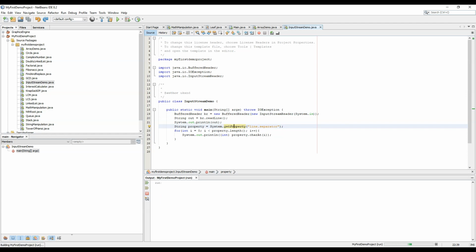And now we can run that again. Finally, I learned how to read input from the input stream using InputStreamReader, and that's the end of this video.